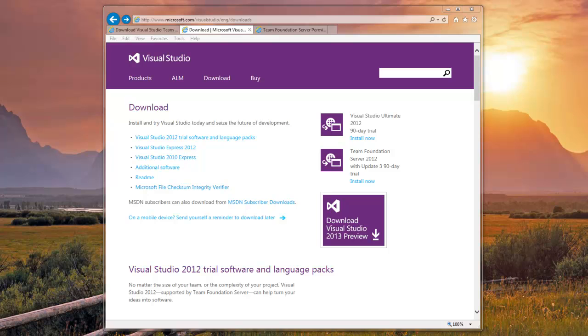Hey everyone, this is Jeff with Creative IT Resources, and I'm going to walk you through the installation of Team Foundation Server Express 2012. Then we'll follow that with just a real brief overview of configuring TFS.